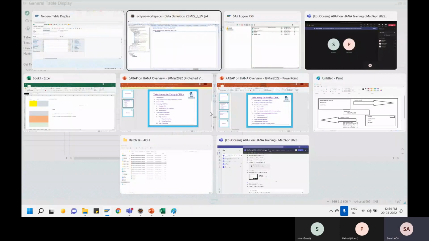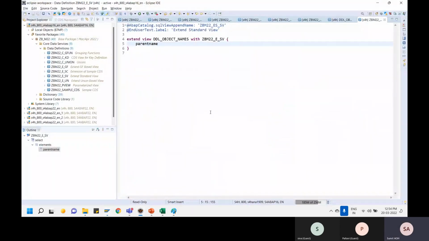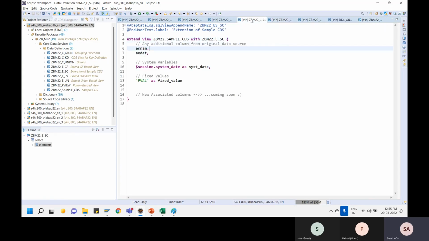Okay, so it's the same plain steps that you have to follow always. If you want to extend a view, target the view, get the data definition of that, write an extend view on top of that, and you would be able to extend it with the set of columns that you want to extend it with. So for example, you can have any column, so original data source, system variable, or fixed values, or associated columns. This is something that we would be seeing in the upcoming session whenever we would be learning associations.